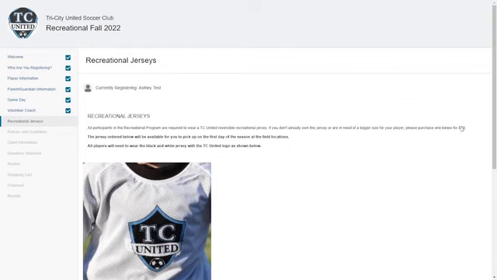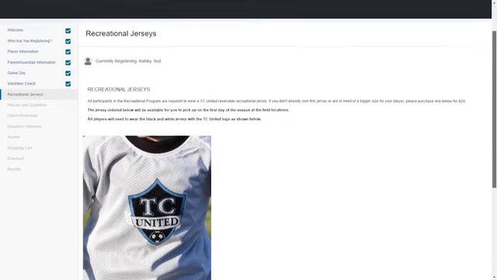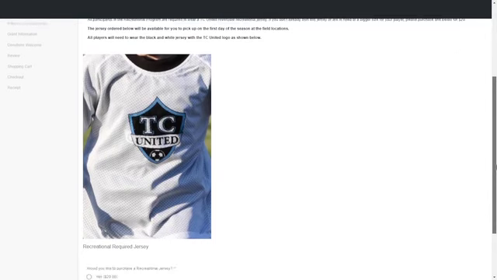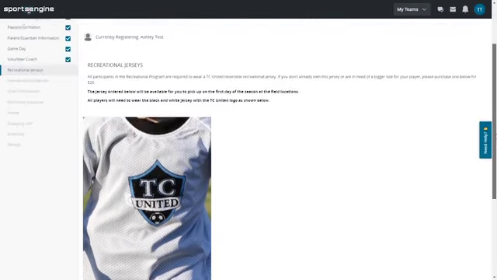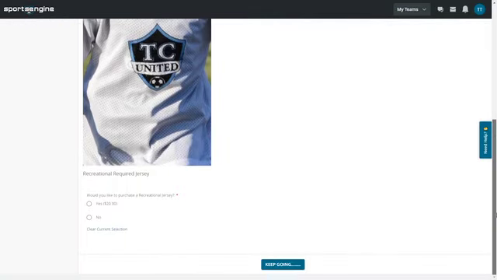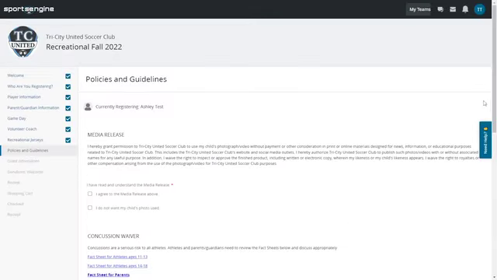Okay, this screen is all about the jersey. If you've played in the past and you have a jersey that fits your child well, you do not need to order another one. If this is your first time in the recreational program, then you do need to order a jersey. This page is all about our policies and guidelines.